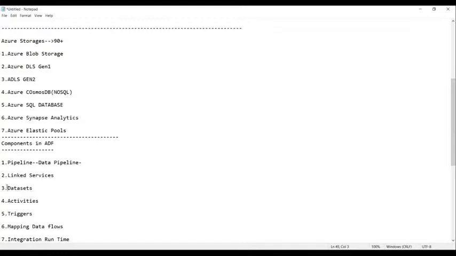The third one is called a data set. Now, guys, technically a data set is nothing but a pointer, or a reference. It is a reference to the physical location of the file. That is called a data set. But for explanation and understanding purposes, I can tell you that a data set is nothing but a table.